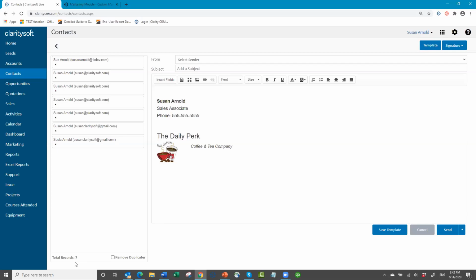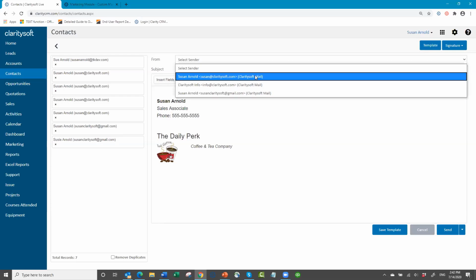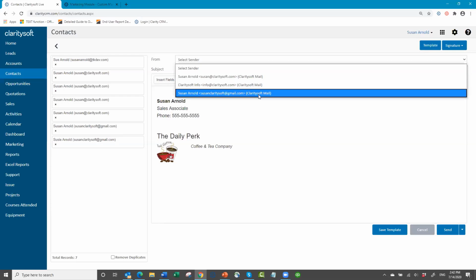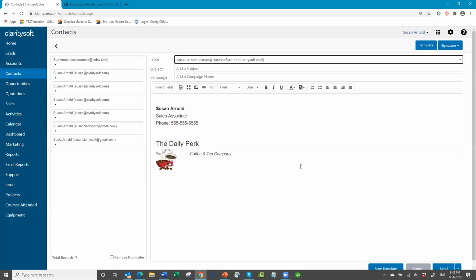That means that 14 of those records don't have an email address. So that's why there would be a difference in it. All right. So now I want to select the sender. And this is where you're going to see those Clarity mail addresses that you entered. So you can send from any one of those that you pick.